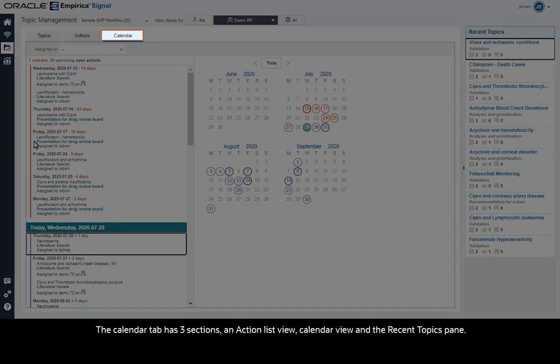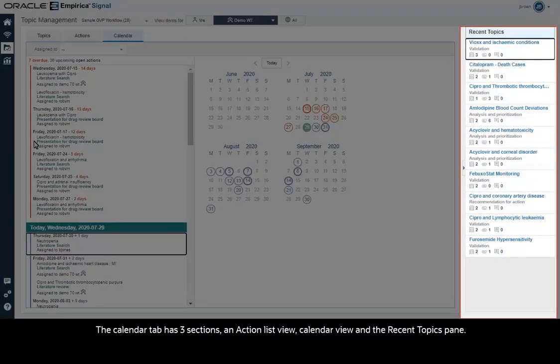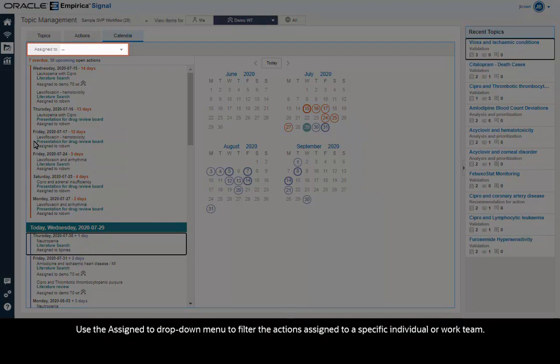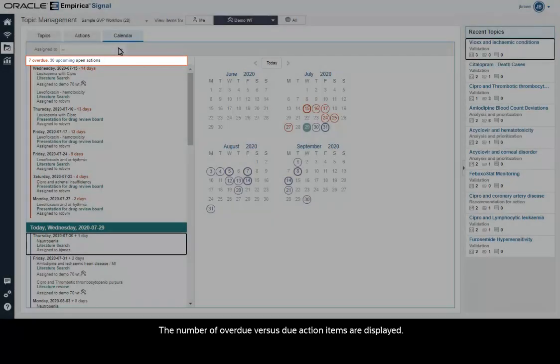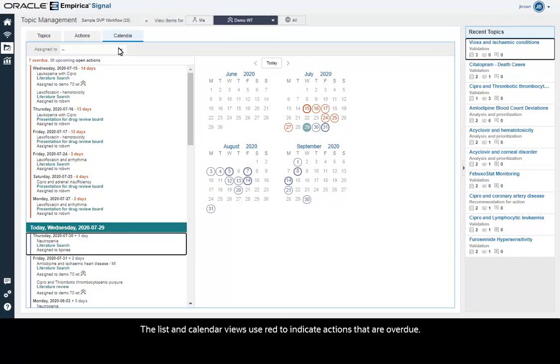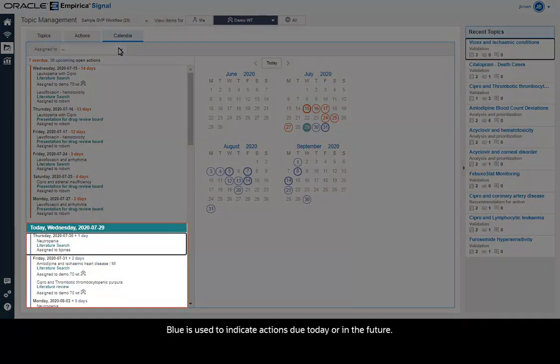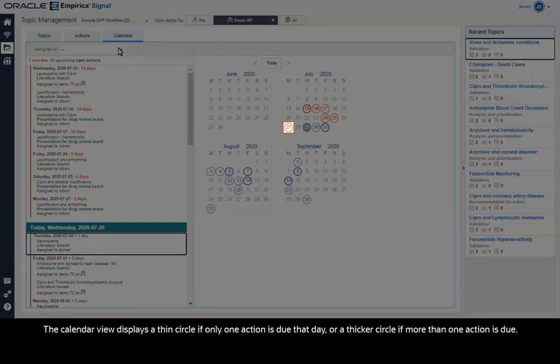The Calendar tab has three sections: an action list view, calendar view, and the recent topics pane. Use the Assigned To drop-down menu to filter the actions assigned to a specific individual or work team. The number of overdue versus due action items are displayed. The list and calendar view use red to indicate actions that are overdue. Blue is used to indicate actions due today or in the future. The calendar view displays a thin circle if only one action is due that day, or a thicker circle if more than one action is due.